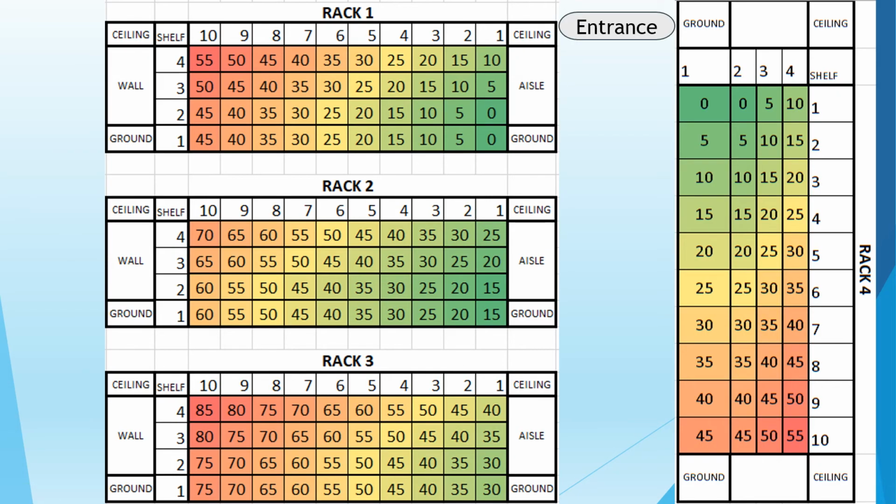Here we have our first alternative for the storage layout. This alternative does not account for any potential difficulties or safety concerns with retrieving dies from higher shelves. This alternative groups the most frequently used dies at the locations closest to the aisle.